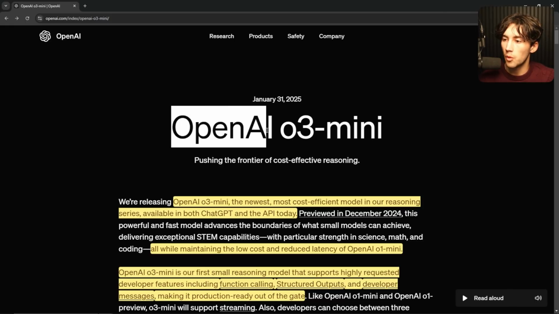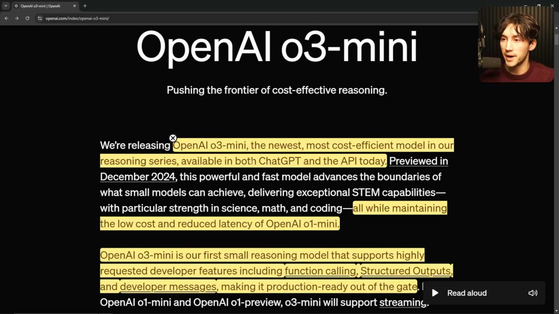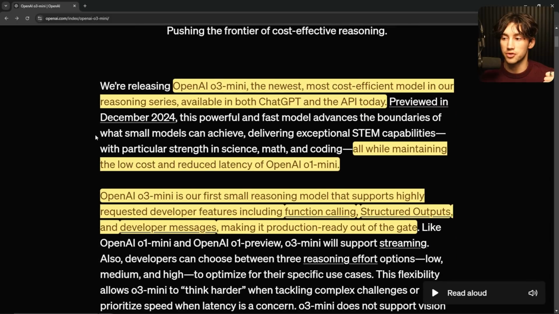Let's check out O3. So let's take a look at this OpenAI O3-mini model series. Right off the bat, OpenAI starts this by saying that O3-mini is the newest, most cost-efficient model in their reasoning series, available in both ChatGPT and the API today. So it's stronger in things like science, math, and coding. It costs less and takes less time than OpenAI O1-mini.